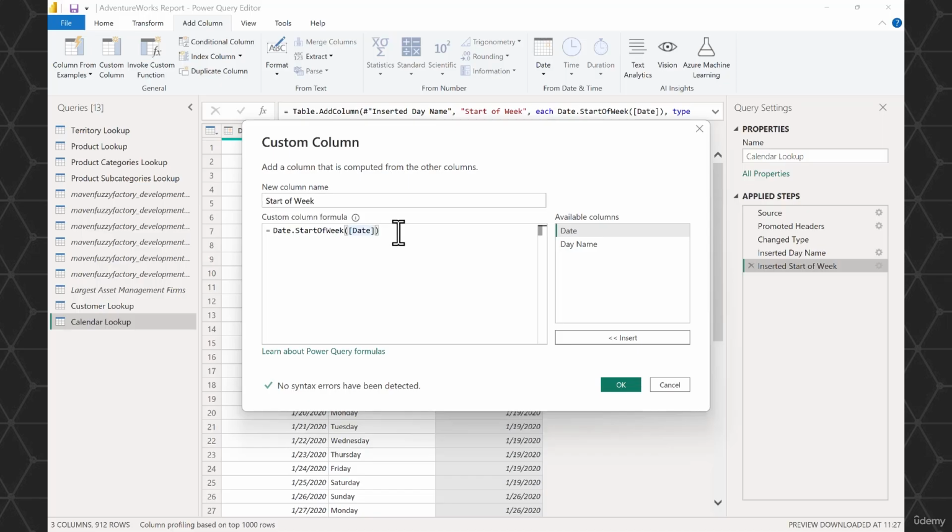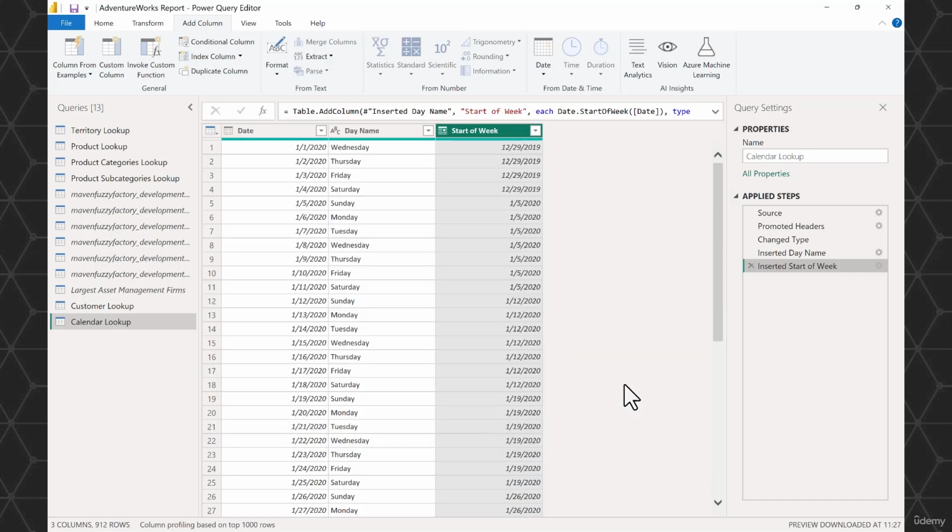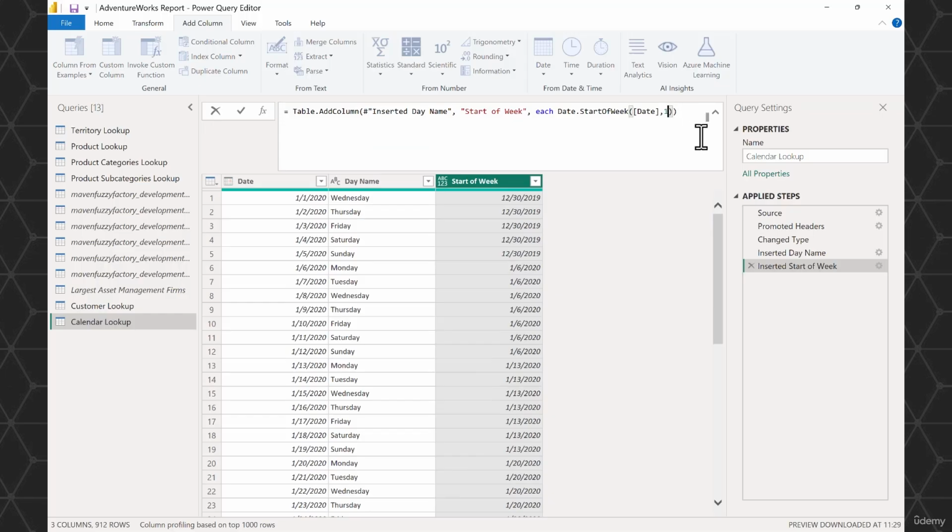And this date function, Date.StartOfWeek, has an optional second parameter, right? The first parameter is the date column that you want to use. The second is the start, or the first day of the week, right? You can see it brought up here through the IntelliSense option. And I know that if I type in 1, that returns Monday as the start of the week. So we'll click OK. And you can see that our start of week column has shifted, right? So 1/6, it's a Monday. 1/13, it's a Monday. 1/20, it's a Monday. Again, so on and so forth. You can also see up here in the formula bar that the 1 has been added to this code.